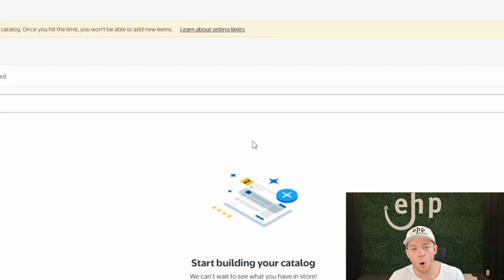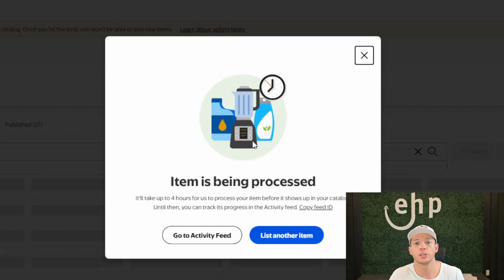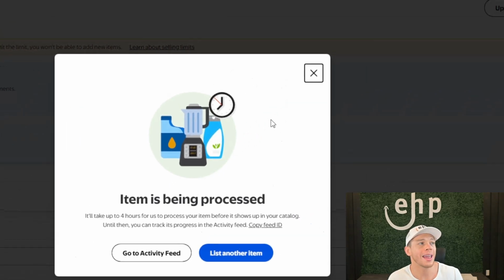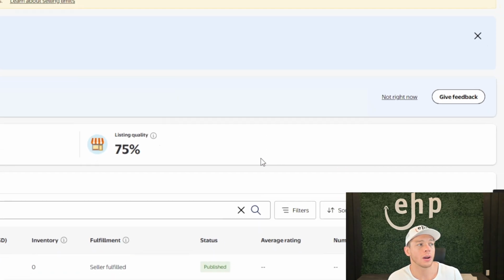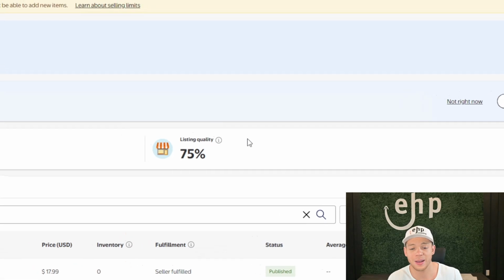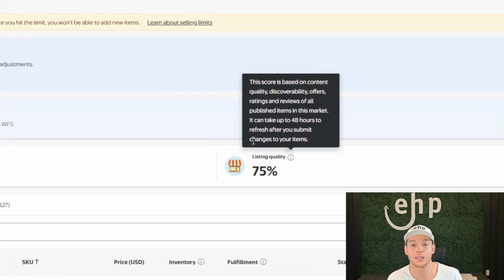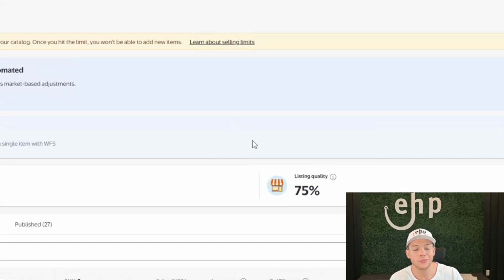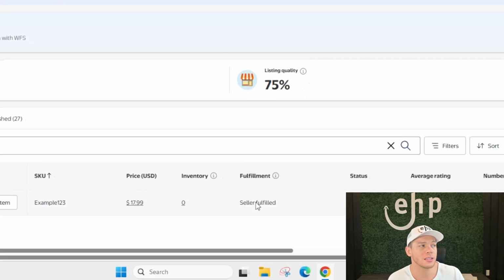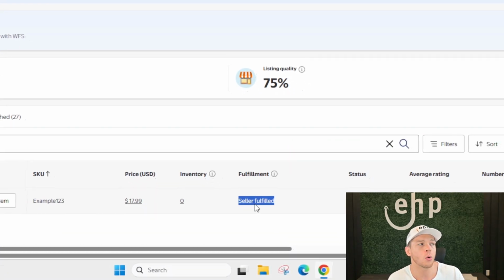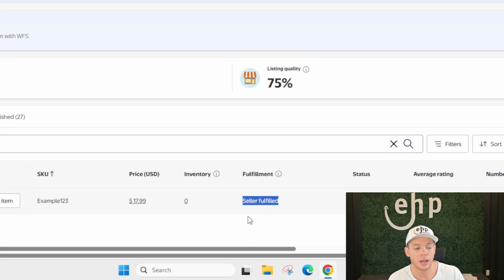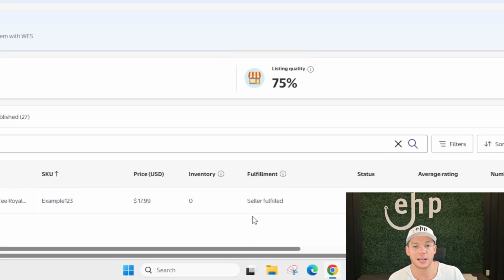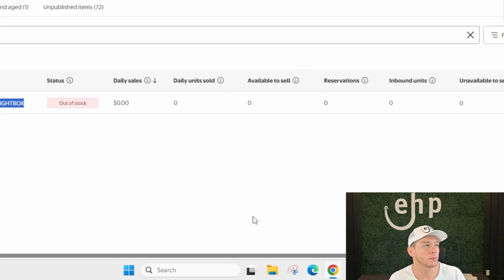Once you click submit, it does take around 1 hour to convert to Walmart fulfillment. You might have to do it twice. So what I just showed you, do it twice or 3 times in a row, just in case because of Walmart's system. But after you're done, it should be converted and it won't say just seller fulfilled anymore. It'll say something else next to it like Walmart ready.